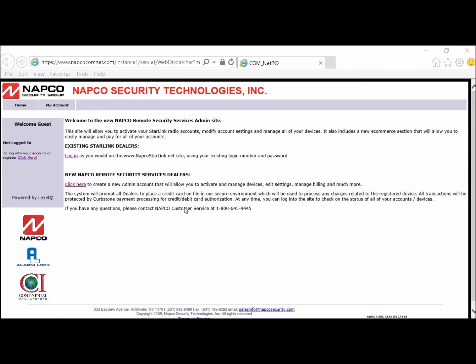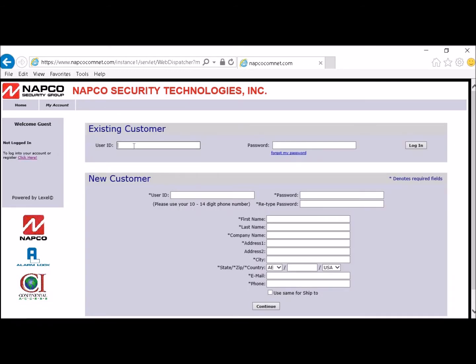My name is Tom. Today I will be showing you how to register a GSM radio. First you will need to go up to www.napcocomnet.com and you will get this screen. You'll click into login where it says click in. You have to log in to your account with your ID number that you had registered prior.